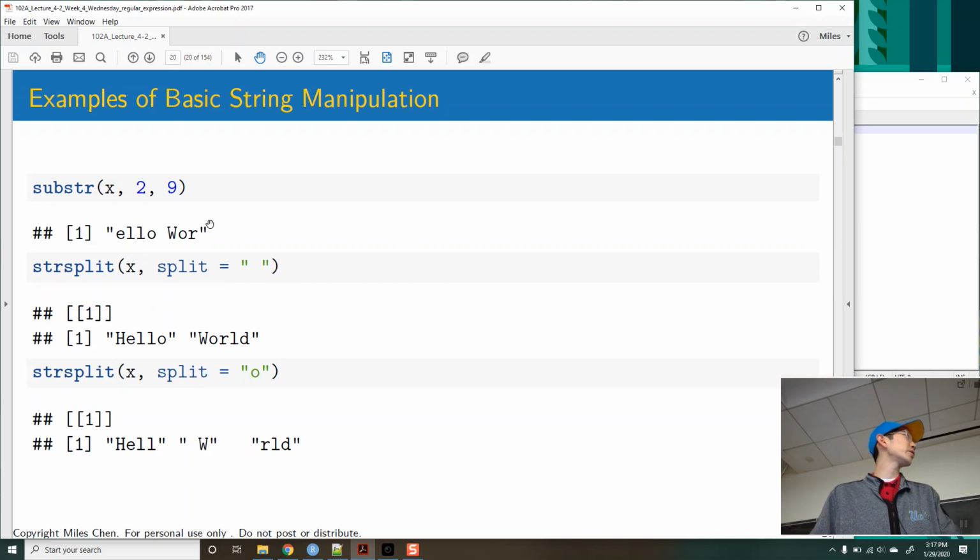Substring takes the string, so X was hello world, and it extracts from the second character, which would be E, going up to the 9th character, which would be the R. So it pulls out from the 2nd to the 9th character, that's what we get. Again, X is hello world, and we're going to split it at the space. It gets hello, and then gives another vector, world. Or I'm sorry, it splits it into these things, right?